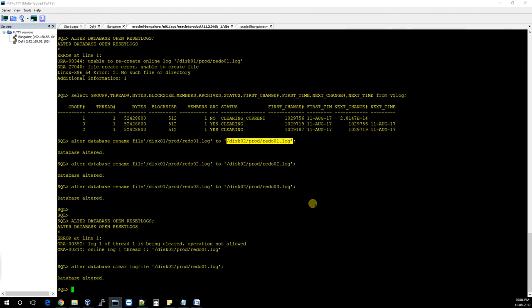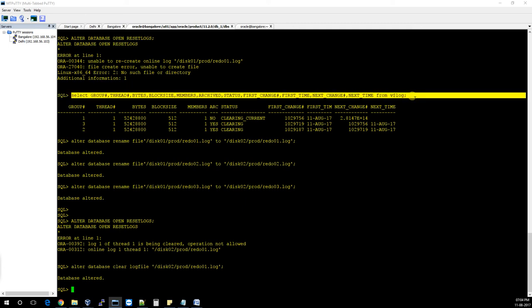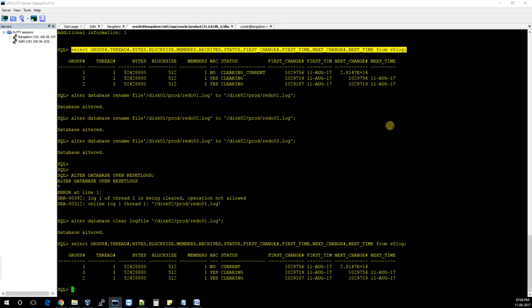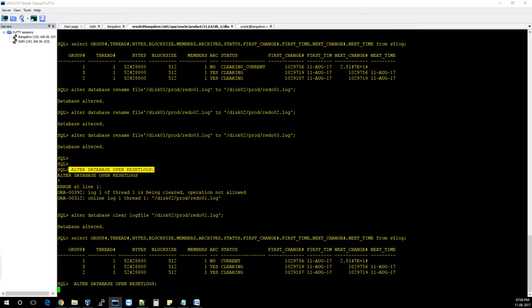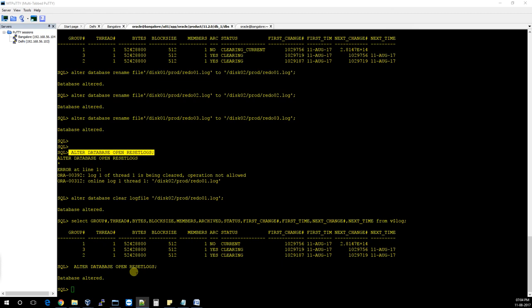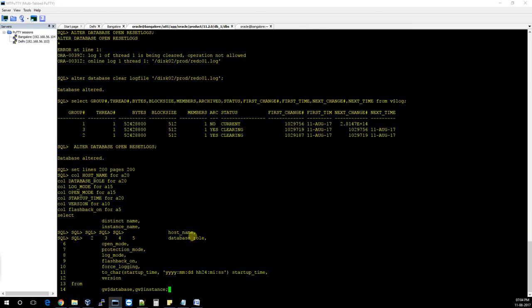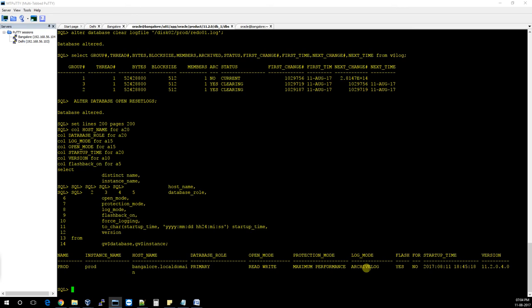You can see. Now you can check the status. See, right? The current status is current now. Now this time try to open the database in resetlogs mode. Now you can see the database has been opened in resetlogs mode. You can check the database status. See, everything is fine. We have successfully restored the RMAN backup on a newly created server.